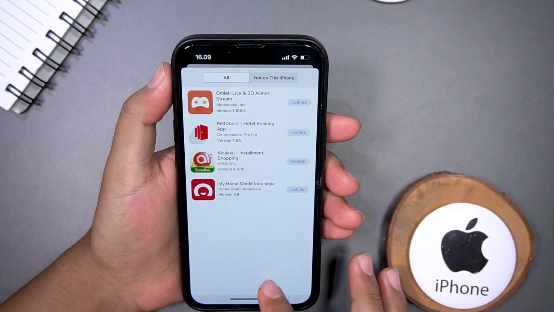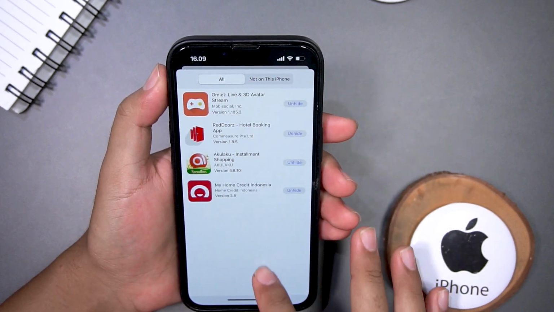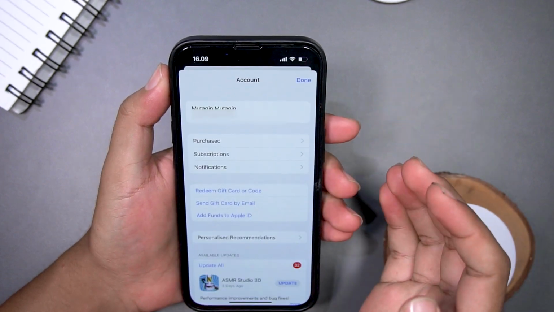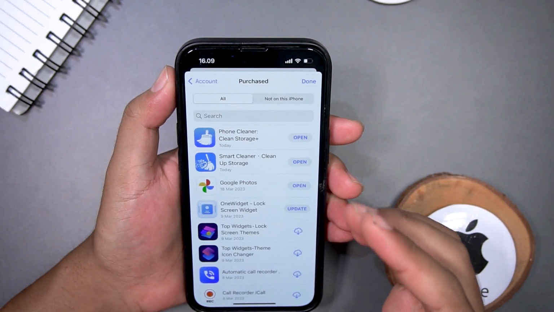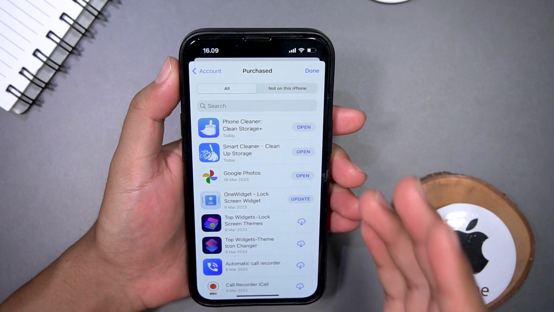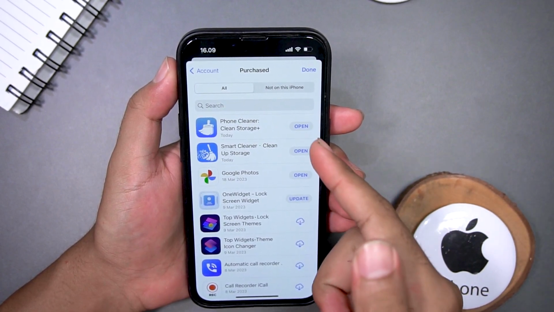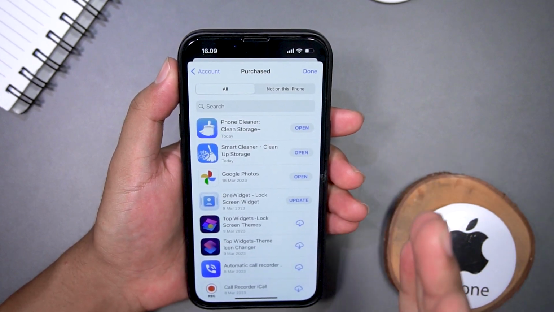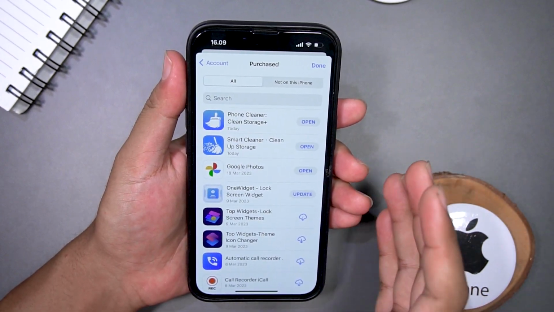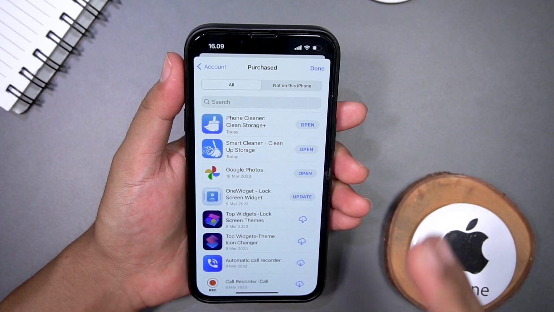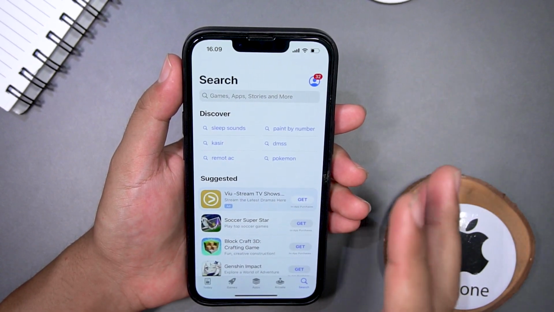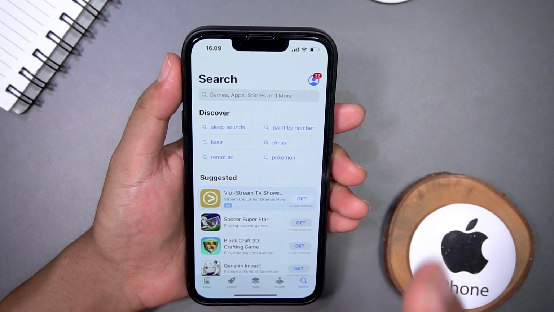Now let's check the purchase history. As we can see, those unhidden applications are now visible again on the purchase list. Keep in mind that unhiding an app will not automatically reinstall it on your iPhone. You will need to download the app again if you want to use it.